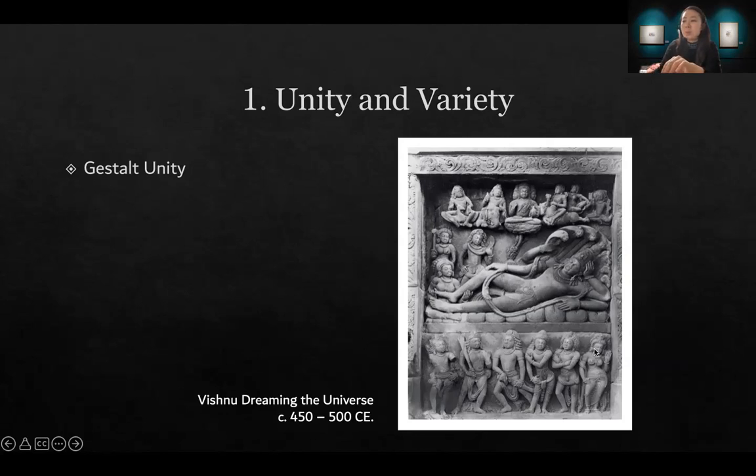In this stone carving, the abundance of human figures surrounds a much larger reclining figure. This is the god Vishnu dreaming. The repetition of the human shapes that attend Vishnu creates compositional unity, and these similar shapes link to each other visually. So basically, Gestalt unity is the repetition of the shape.